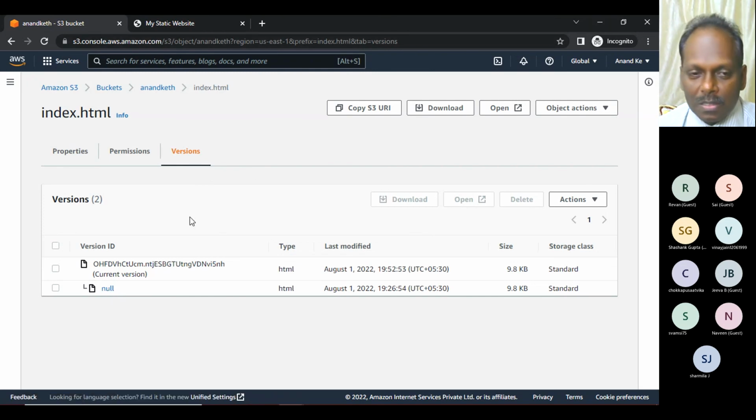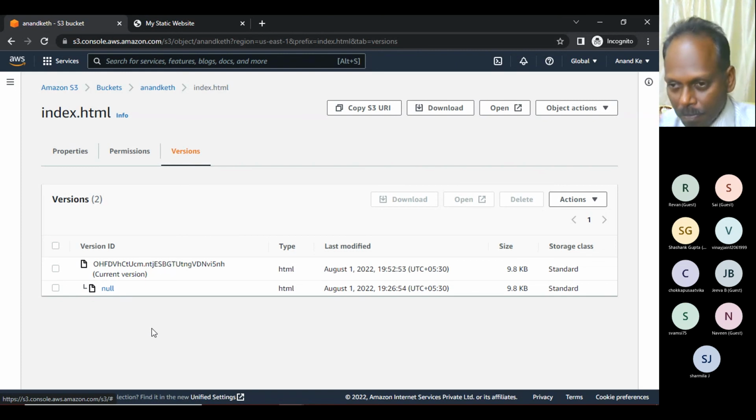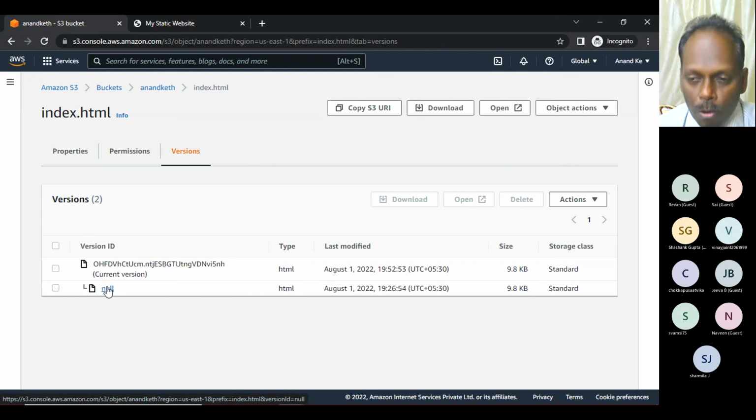Just do that. I'll explain if there is any difficulty for you. Because there is the old version and this is the new version. If you want the old version file, this is the file. You can download that and you can overwrite once again. The file name has gone, but the data is still here, 9.8 KB. The previous version is there. The current version is also there.